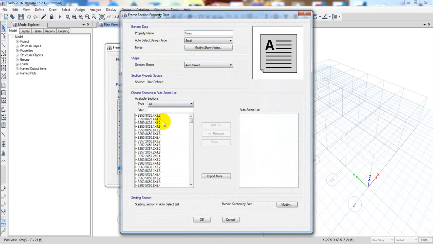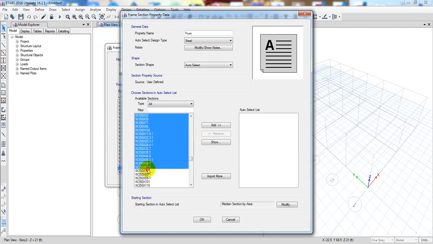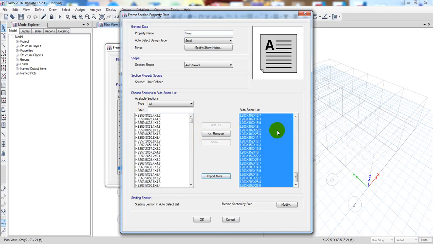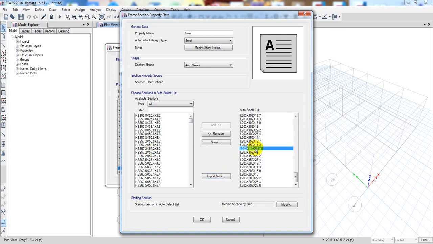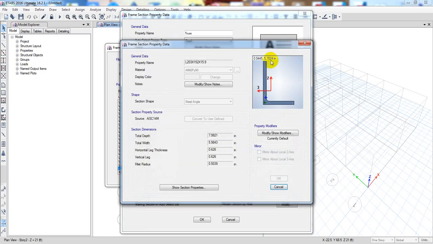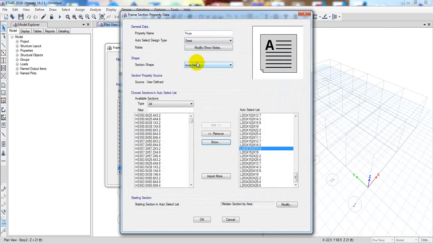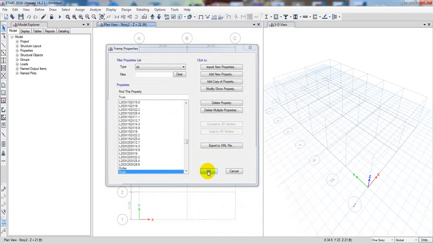From here, for Truss, I have to select where steel angles are available. See here, this is the data from L shape. So I have to select all data from L shape. Again, let's check. Okay, after add we can check that yes, here all data are in L shape. If you need to see any data, show, see here, this is the data of L shape where every value is available. So you can see that as per your requirement. I'm just closing that. When it's done, this is for Truss, auto select, okay, then click OK.